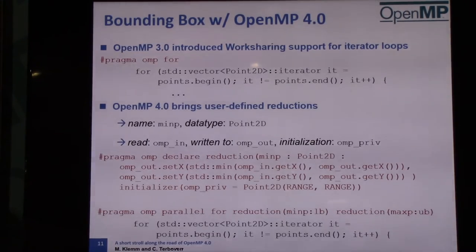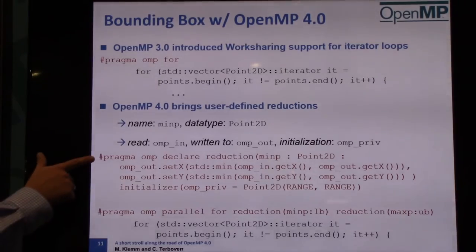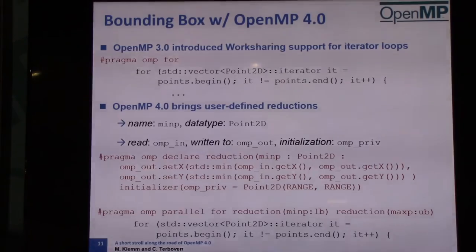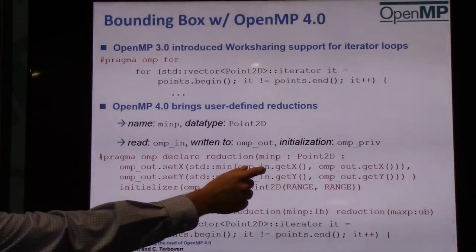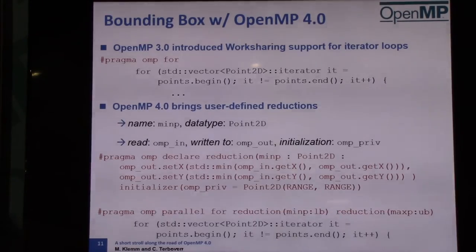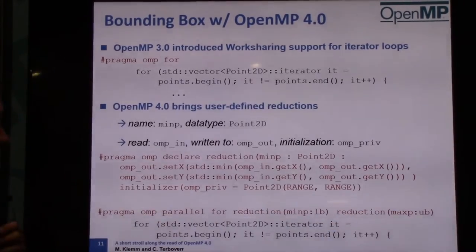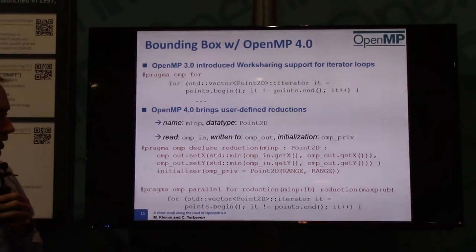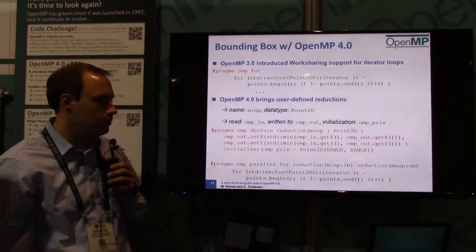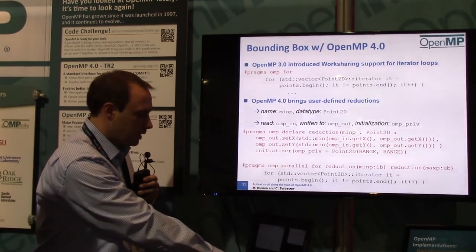we are not eliminating false sharing, but we bring user-defined reductions. And here, the compiler plus a runtime can do the right thing and give you the best performance. So what we do here is we declare a reduction with the name minp on the type point2d, and the reduction is a binary operation. So we get an input and we get an output, and in this declaration, we define how a reduction operation for two elements of the point2d type for the reduction name minp will be performed. And we will do the same for maxp, and then we can write pragma omp parallel for reduction minp to compute the lower bound and maxp to compute the upper bound. And that is all it takes to parallelize this random access iterator C++ loop and to get the right performance and avoid the false sharing as just explained.